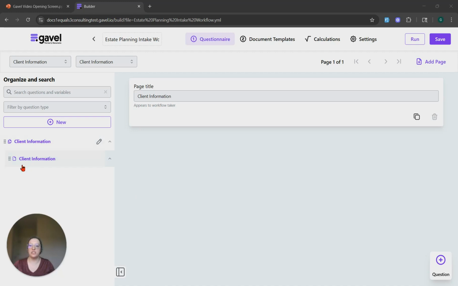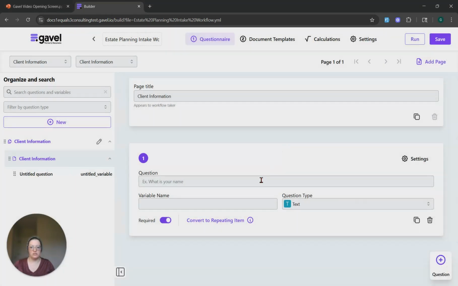Now that we have our first section and our first page, we're going to go ahead and start adding questions to this first page. Since this is going to be a client-facing intake workflow, we're going to make sure that these questions are geared towards your client that's answering.